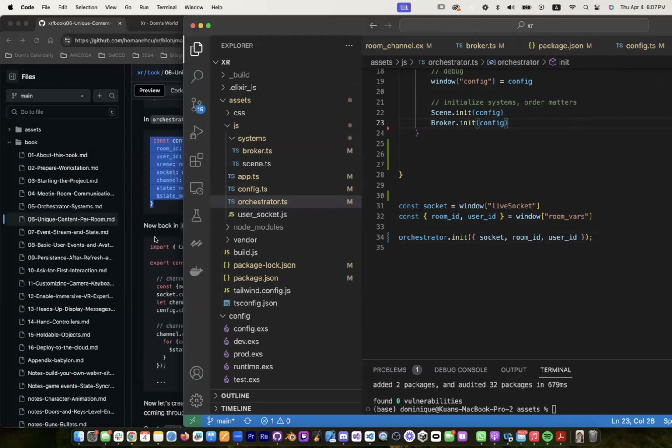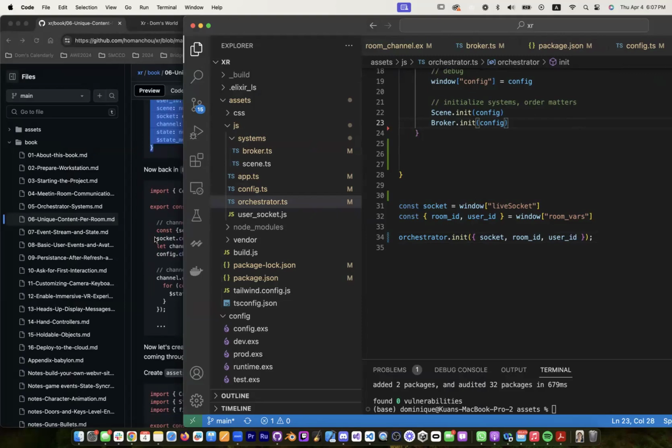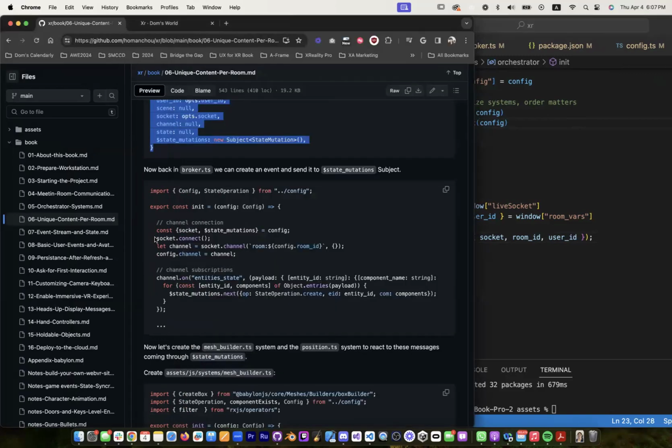All right, basically we just added into the config object, where the config object, if you remember, was a shared variable. It has things that all systems need, like your room ID and your user ID. We also added a new event bus called the state mutations. Okay, go ahead.